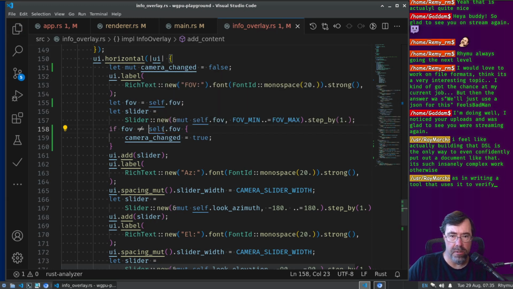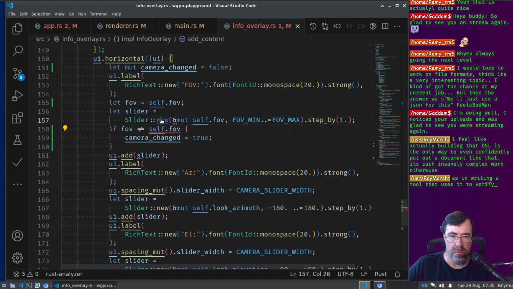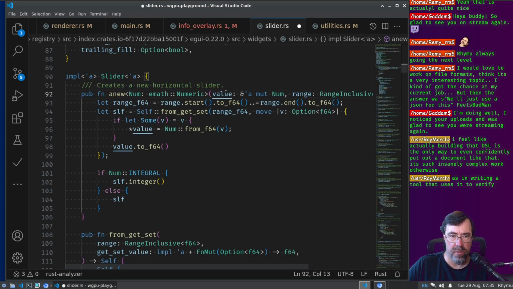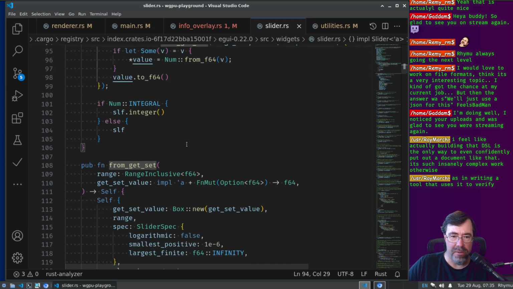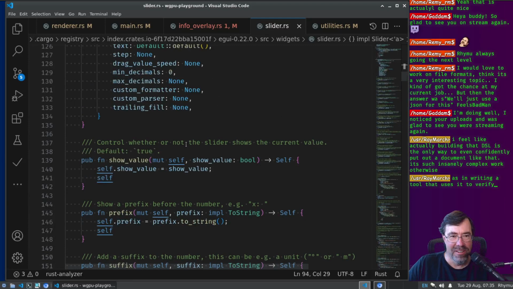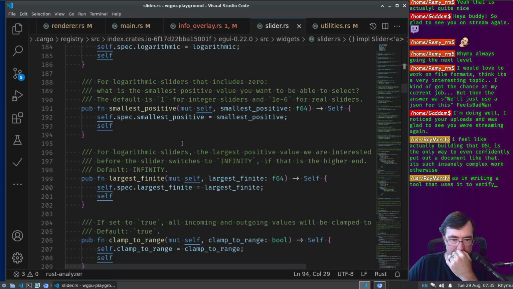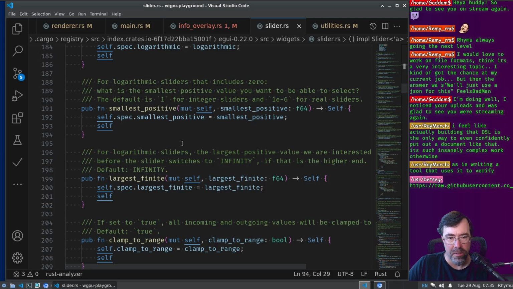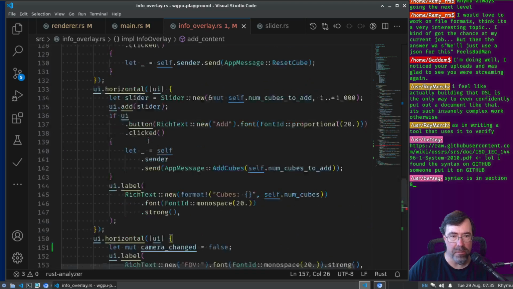Oh wait, we can't look at it afterwards? So new holds on to the borrow? It does. Look at that. It holds on to that borrow. Shoot, so can I get it back out? How do I get the value back out? Or do I do this at a higher level? Do I do this outside of the UI? I think that's the solution, right?